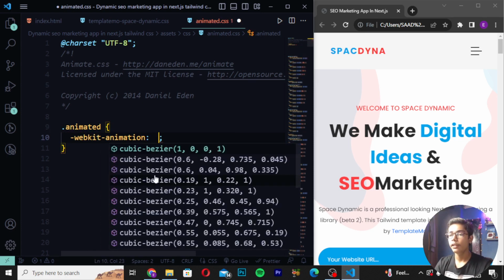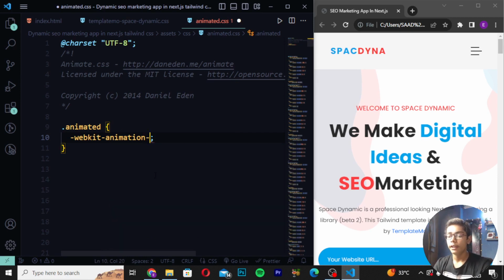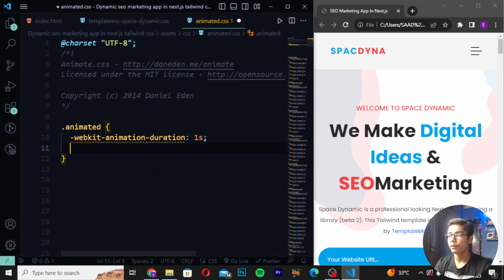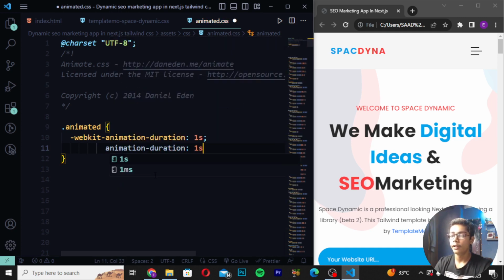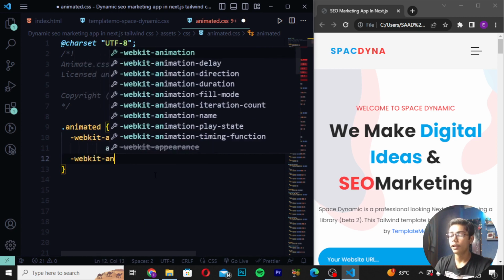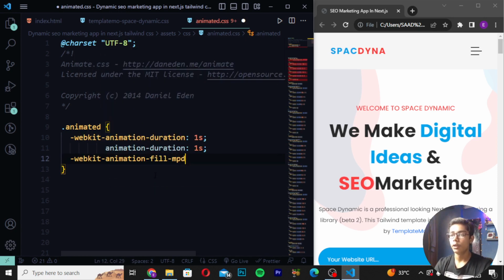So here you can see we have written the -webkit-animation-duration, and I will be giving it 1s. Then you have to create animation-duration, and I will be writing 1s here. Then you have to write -webkit-animation-fill-mode, and I will be writing both.